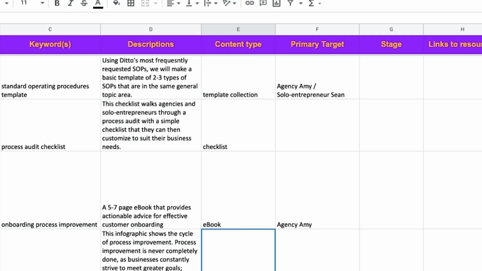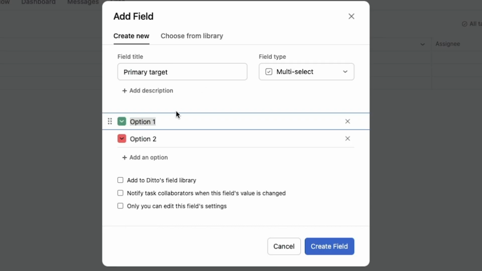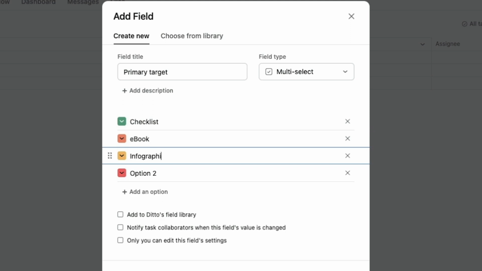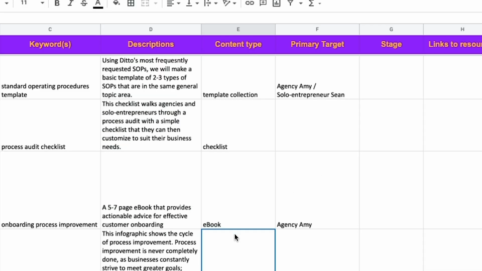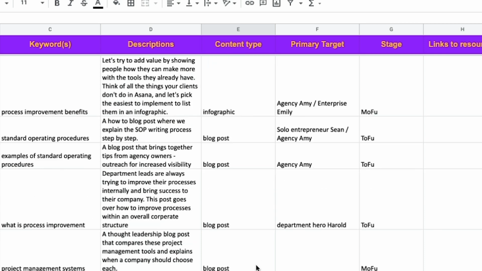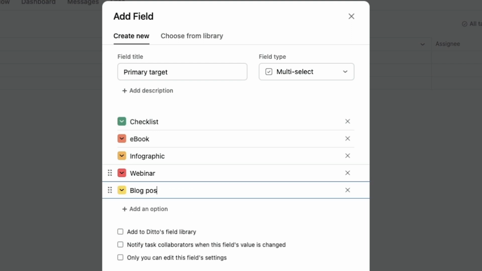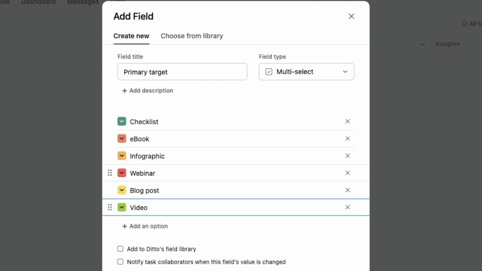And let's just look at some of the ones we have here. So we have checklist, ebook, infographic. Let's start there. Checklist, ebook, infographic. Just pull in a few more. Webinar, blog post, video. I think that will be it for today.